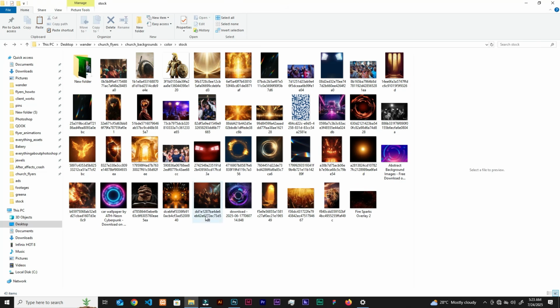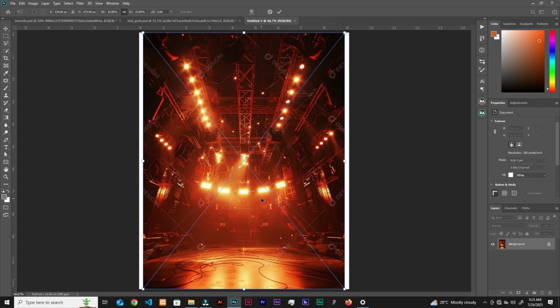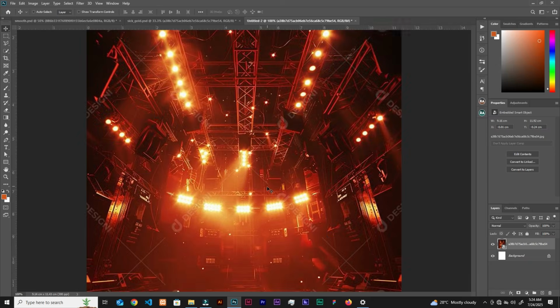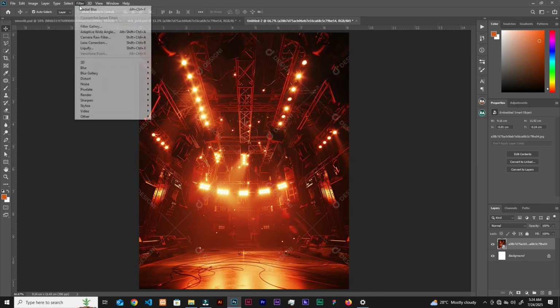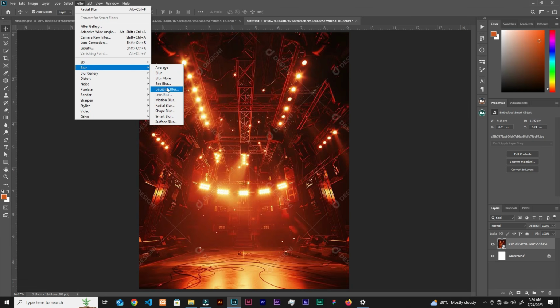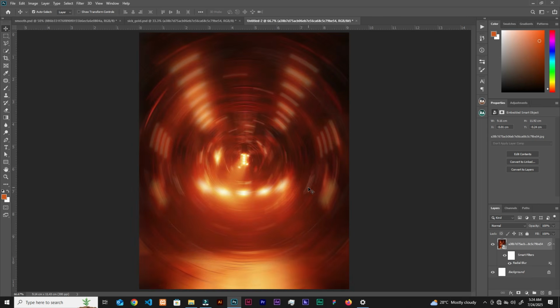So with this, we are not going to use gradient. We just need, for example, this image right here. And if I zoom in, you can see there are watermarks in there. Don't worry, you just go to blur, radial blur. 16 is cool, best, good.